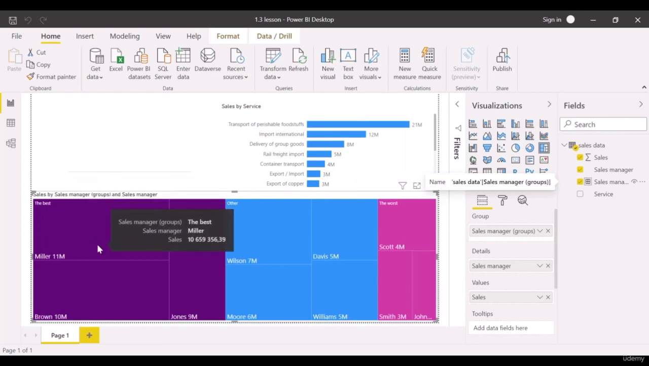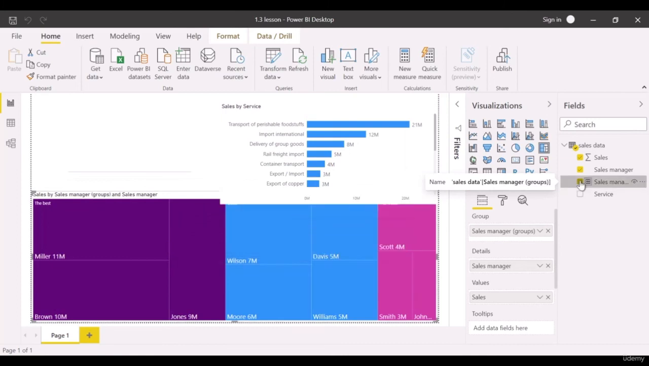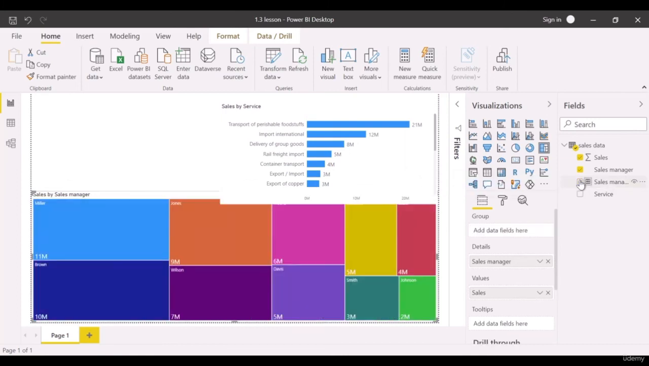Also, we can hide the groups by unmarking them on the Fields panel. In this case, every manager will be shown separately again. But this approach is not as convenient as the previous one, and it also looks too bright.